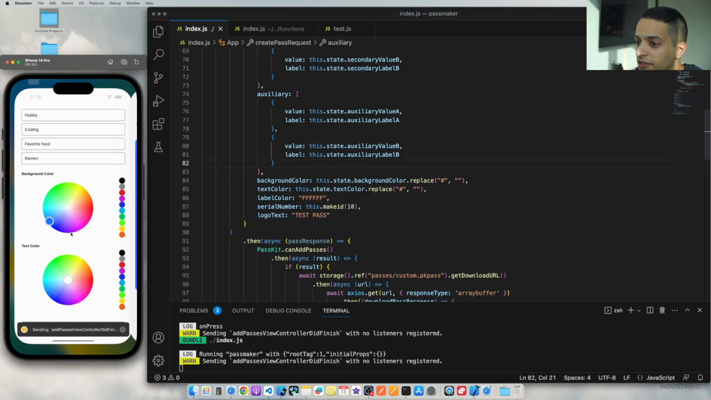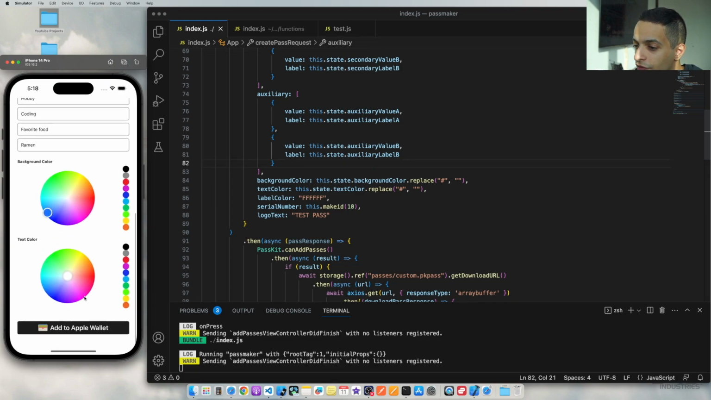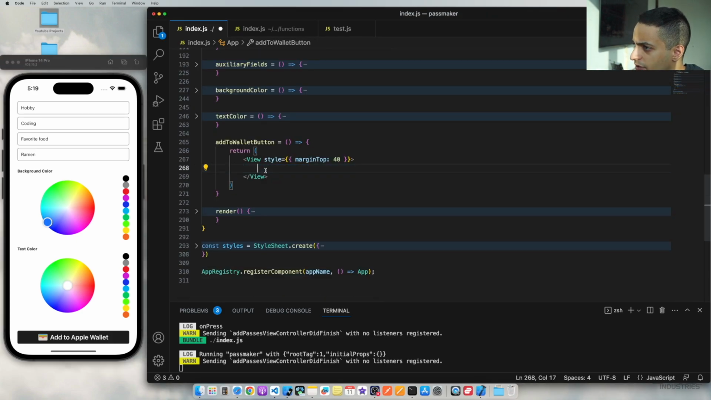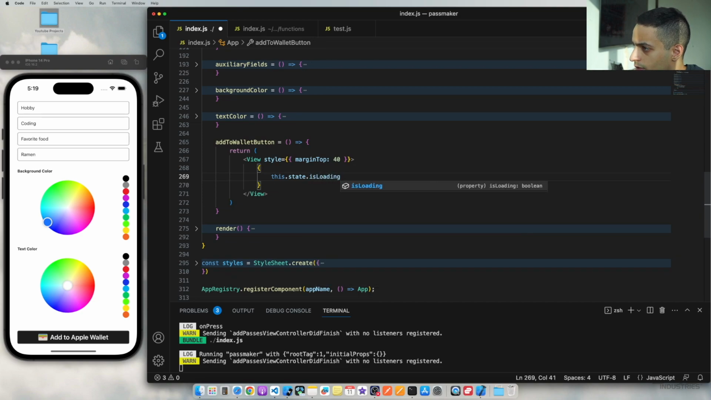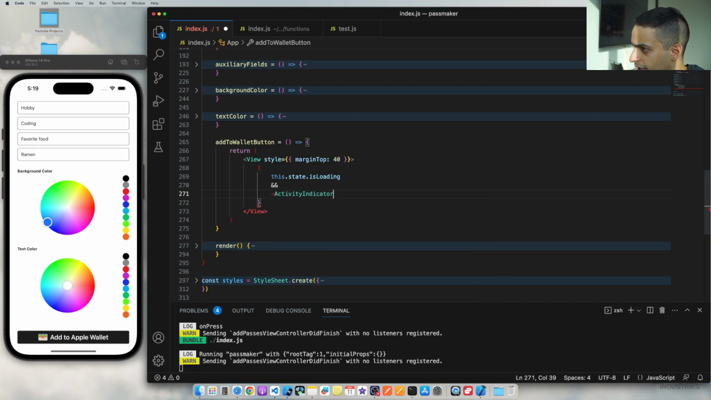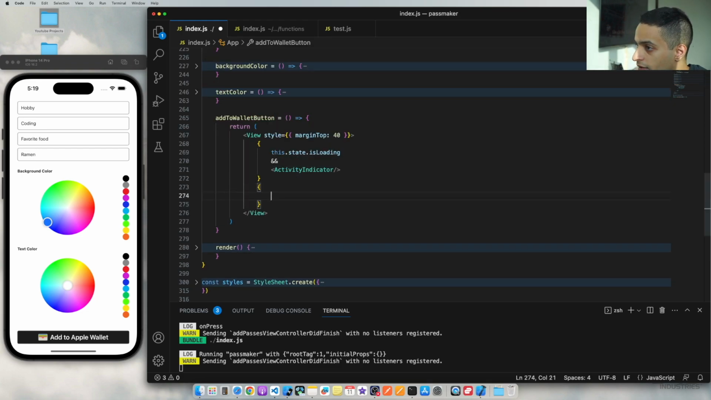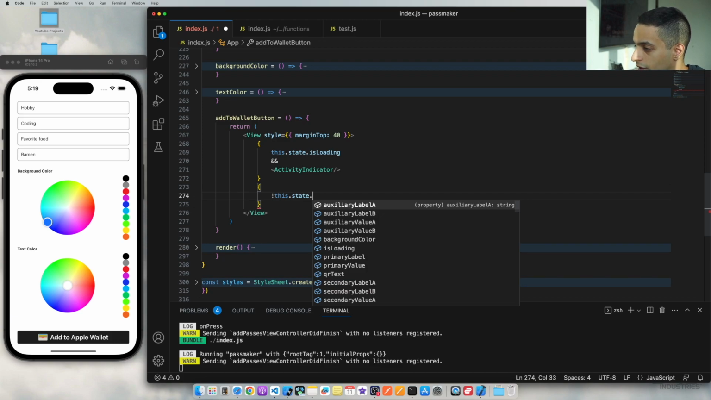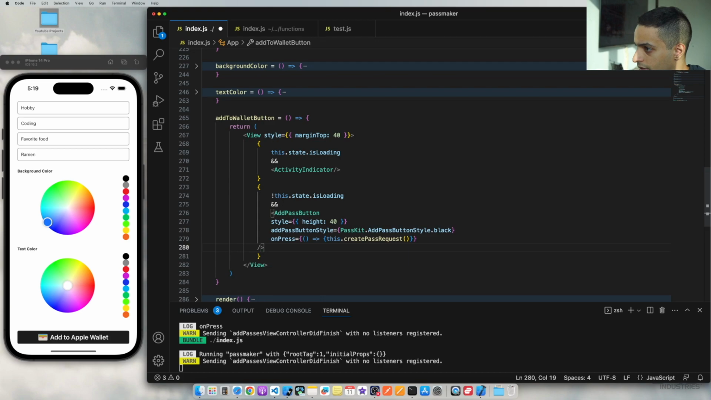One last modification we need to make is that when I click on the button, it doesn't do anything. It's better for your user if you have a loading indicator while this is loading. Here, instead of just displaying the button, you'll do this. If this state is loading is true, you'd show an activity indicator, which is a React Native component out of the box. If not, this state is not loading, just show the button like this.